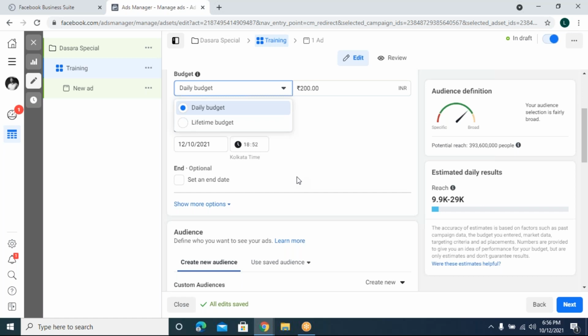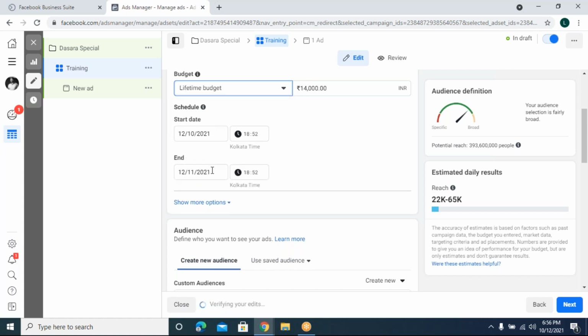But you can see that if I select a daily budget, the end date option is going to be optional. But when I select a lifetime budget, it becomes mandatory that you give the start date and end date. So that is like one period. You can choose the date and time, when you want to start and when you want to end it. By default, it takes 30 days.